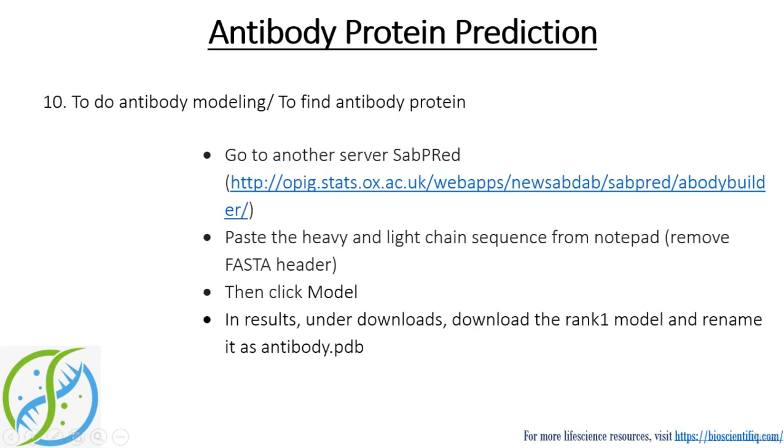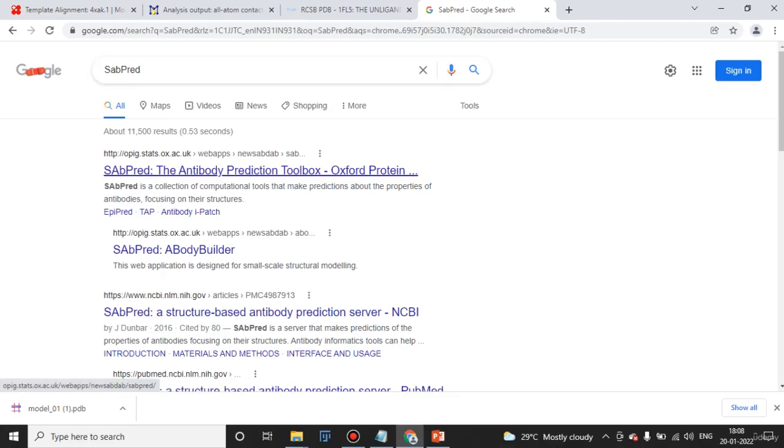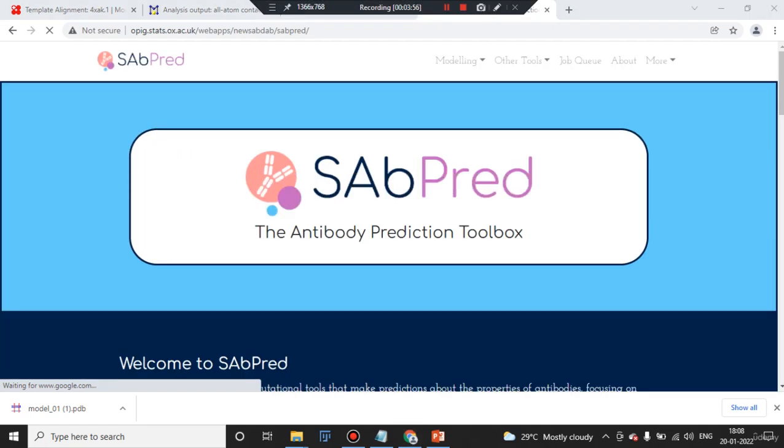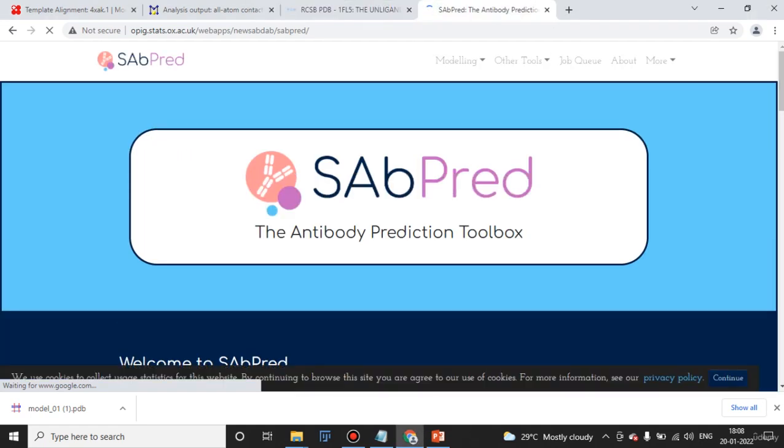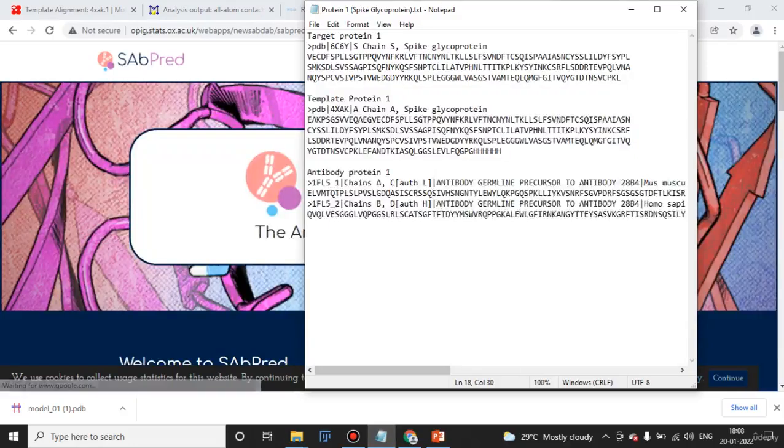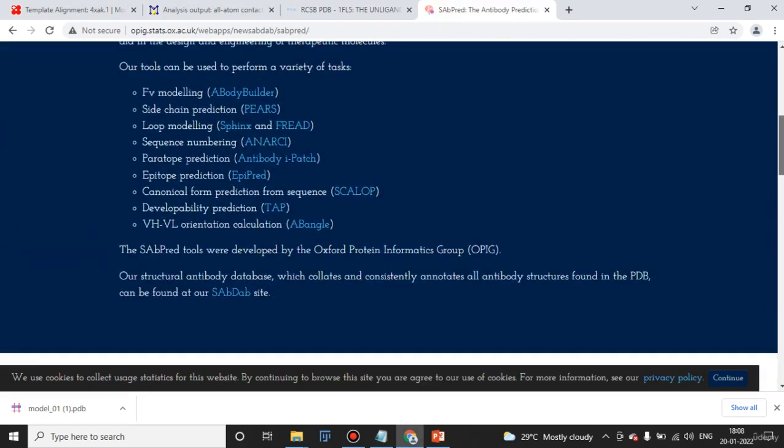Now to design the antibody, we are going to go to another server named SAbPred. Either you can go to this particular link or search for SAbPred. So Google SAbPred and take the first result. Now what you need to do is paste the heavy as well as the light chain, right? You have chain A which says L, which is the light chain, and you have chain B which says H, which is the heavy chain, right? You need to paste it.